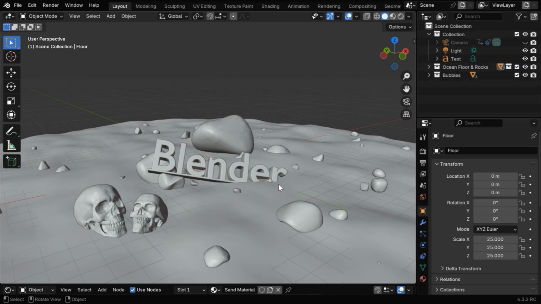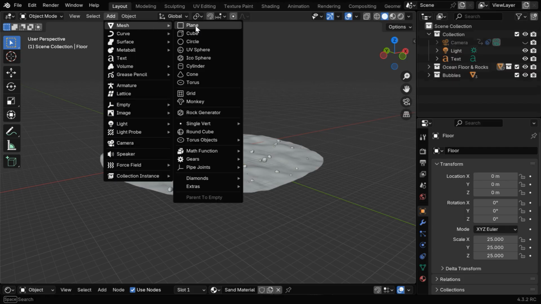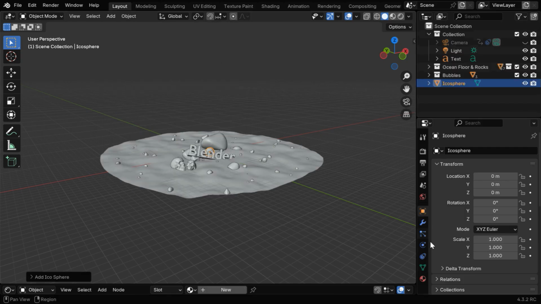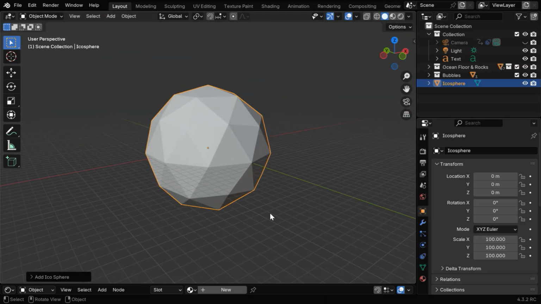In the third step, we have to create the water or the ocean, and for that, we have to encompass everything within another object. So let's go to the Add menu, and we can add a UV sphere or an icosphere. Then we have to change these scale factors so that we get a large object, and our entire scene should be covered by this giant sphere.